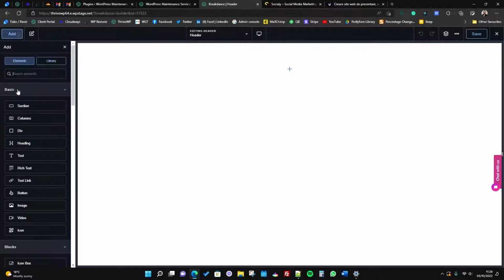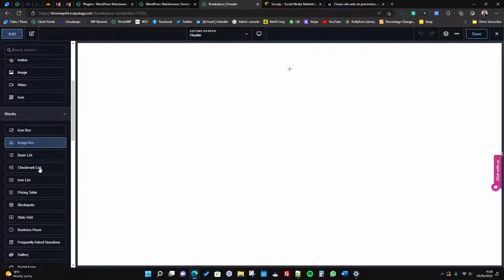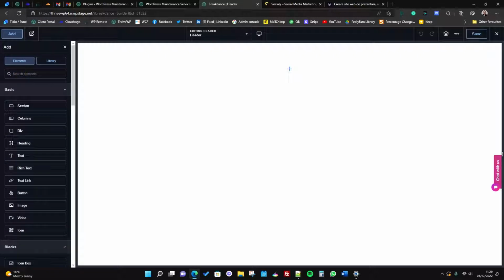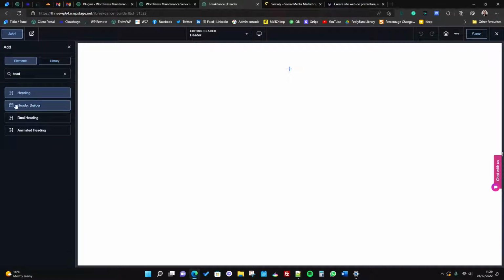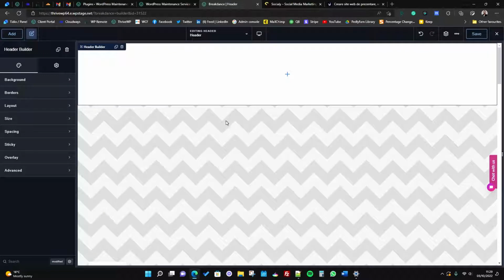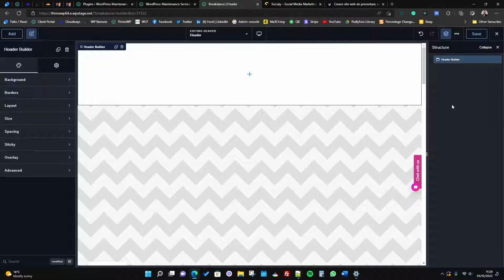and if we click add, that's when we then get our elements and we can search for those. So I'm just going to search for the header builder, and I'm going to drop that in there. So now we've got a header builder. If we go over here, this will open the structure panel. Okay, so now we've got our header.